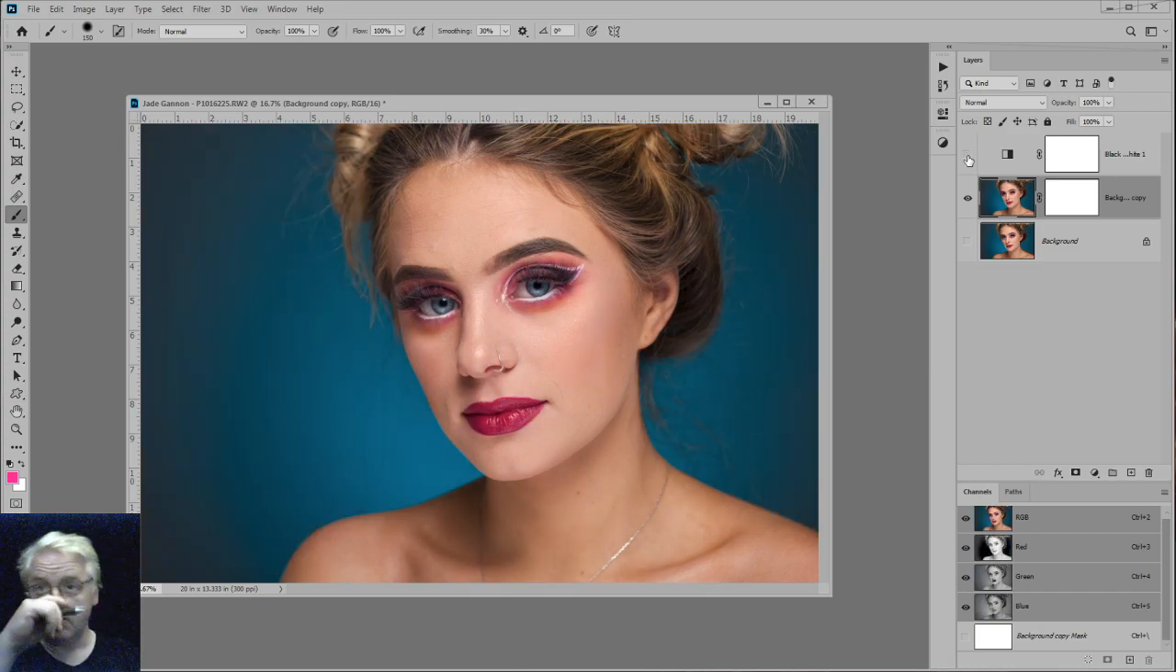Okay, so say, for argument's sake, I wanted to mix the black and white. It's so cheesy, but say I wanted to mix the black and white with the color. So I like the color in the background, but I want to make her black and white or something. You know what I mean? It can be done, okay?